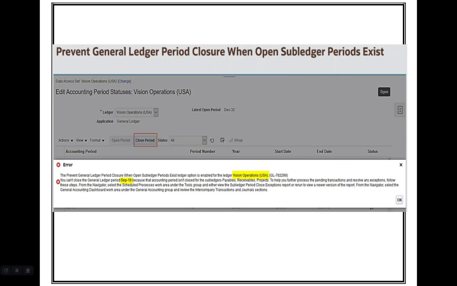Prevent GL period closure when an open subledger period exists. If you enable this checkbox and try to close the period, you will get an error like this, that the prevent general ledger close when open subledger exists option is enabled. It means that you have to check these subledgers to see why this period is still open there.